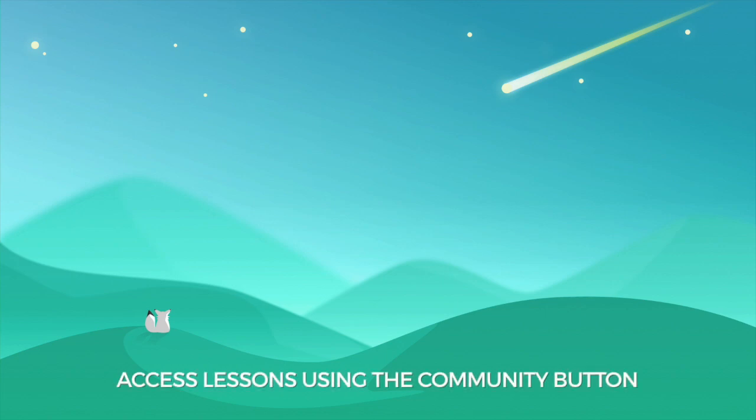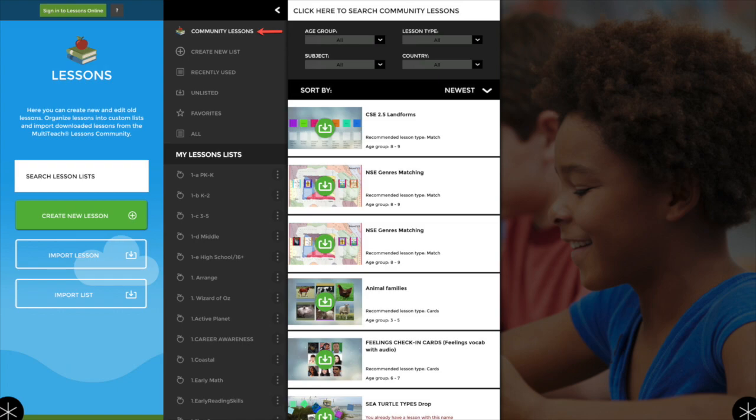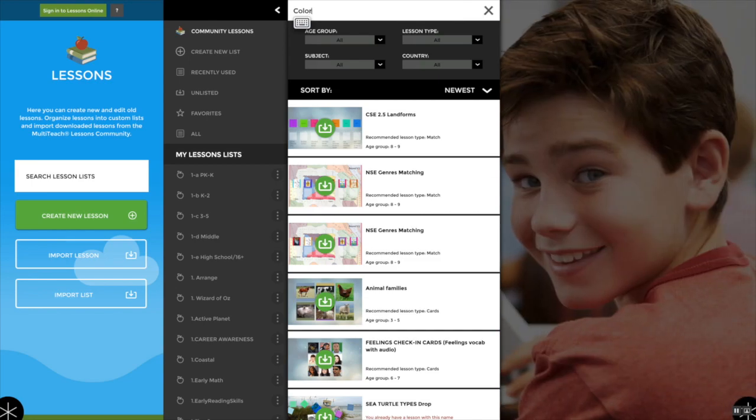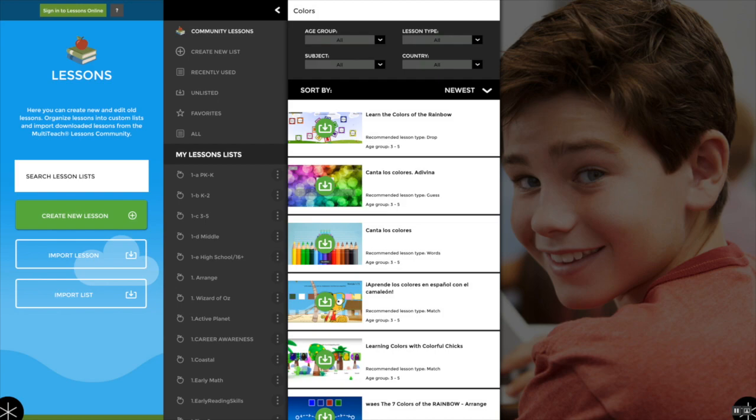The first item in the second column is the Community Lessons button. Select this button to access the MultiTeach Lessons Community search features at the top of the lessons list. If you know the name of a lesson or category, type it in the search box. Here I'm looking for lessons about colors. When I type in colors, all of the lessons on the MultiTeach Lessons Community will appear in the Lessons List column if they meet the search criteria for the word color.